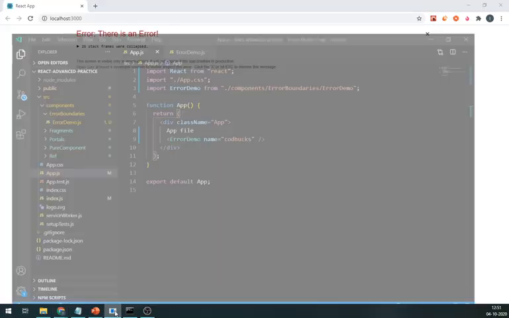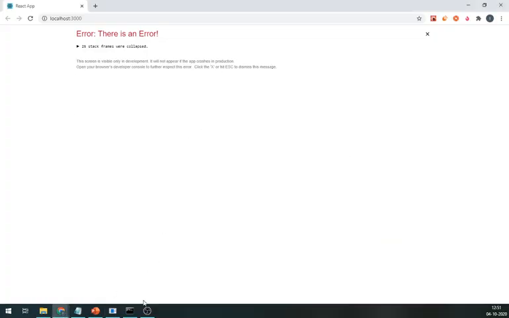In the development environment, React throws the error on the screen like this, but not in the production environment. So let's close this error screen. Still, it isn't displaying anything. At least it should display the app file because the error occurred in another component. In short, it removes the whole React tree and displays nothing.